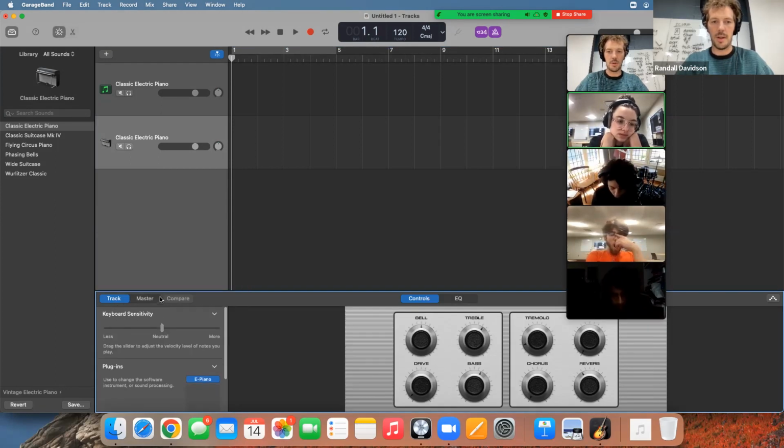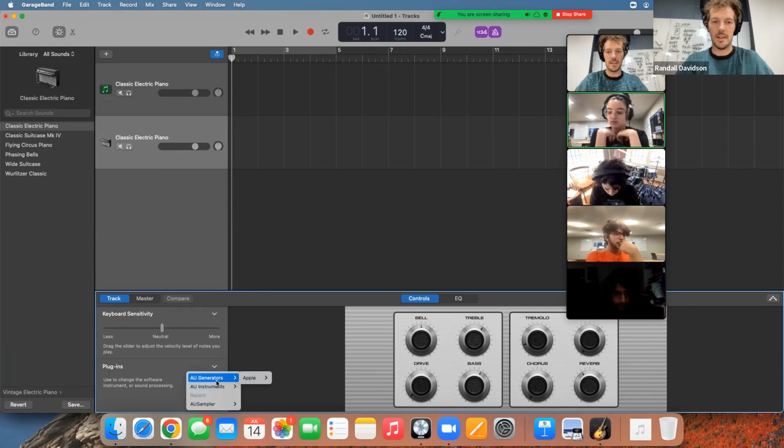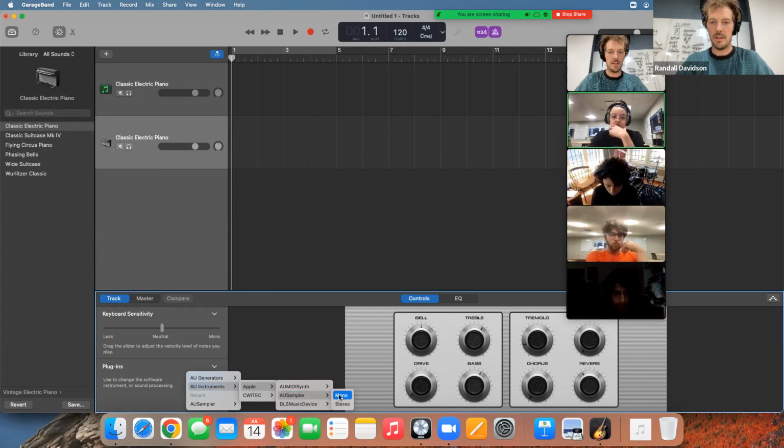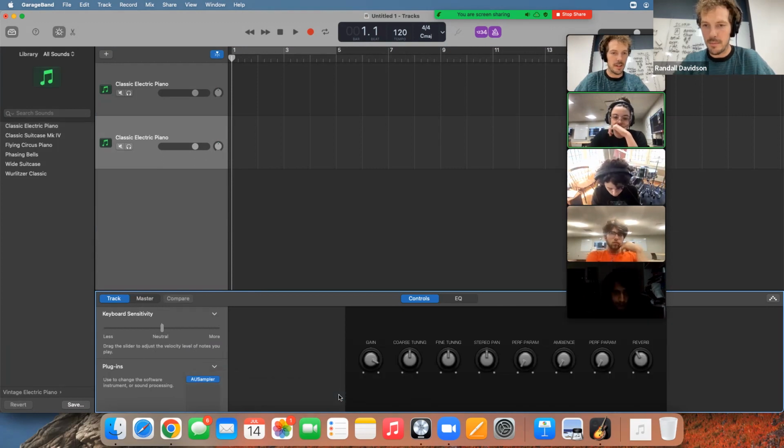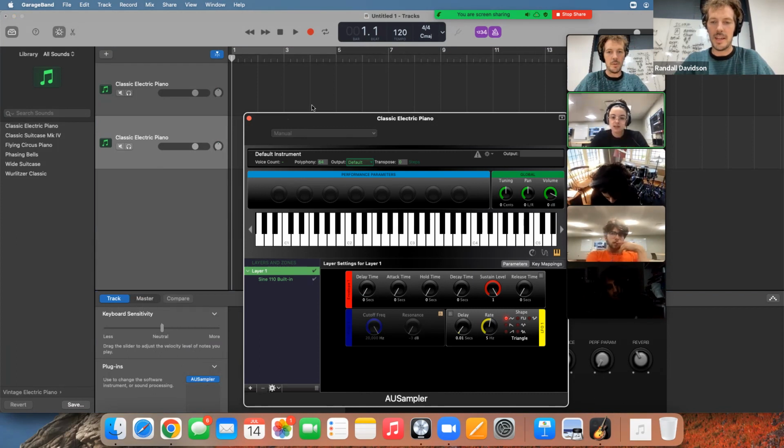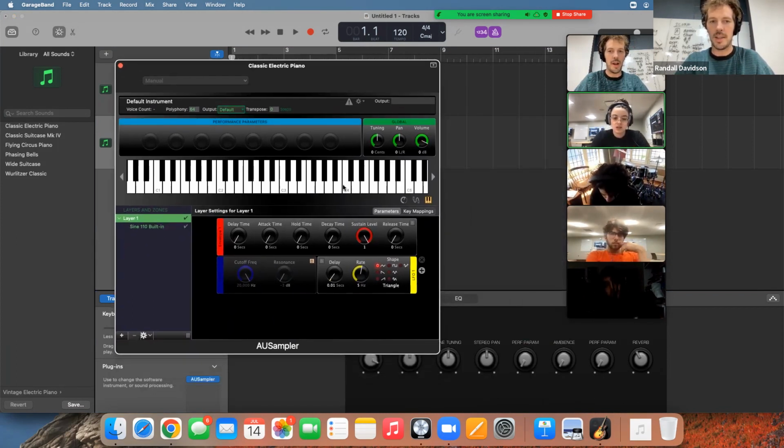And you might see track, master, click on track. And then you might see something that looks like this. Make sure plugins over here, you click on this down arrow. And then you should be able to highlight this and go to AU Instruments, Apple, AU Sampler. Did you find that? And then you can double click on the sampler. And then when you get here, you're able to drag in your samples and it works the exact same way.